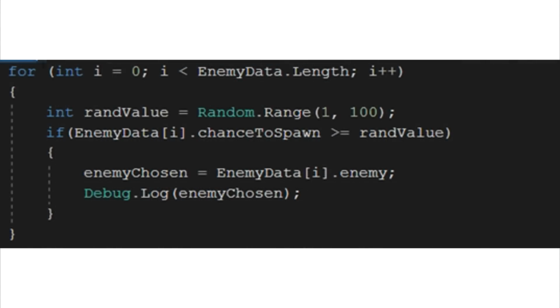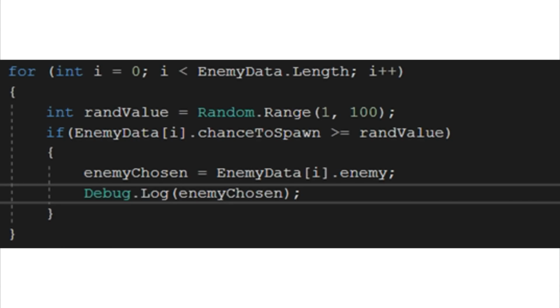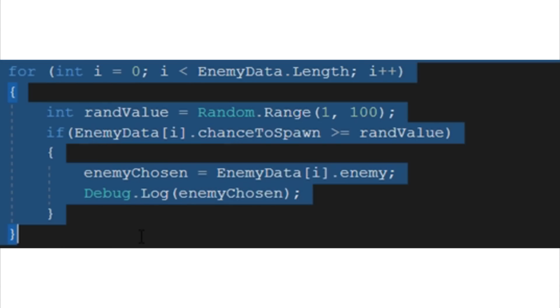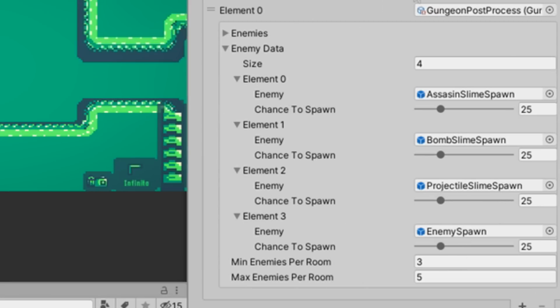I then made this loop, which frankly, I don't even know how I came up with it, but it just chooses a random value and cycles through the enemy data array to find random enemies. I'm not sure if this is the most efficient way of doing this, but I'm still super happy with it because I actually got something like this to work. Here you can see I can choose the minimum enemies per room and the maximum enemies per room. And I also have sliders for all the slimes in the game so far.